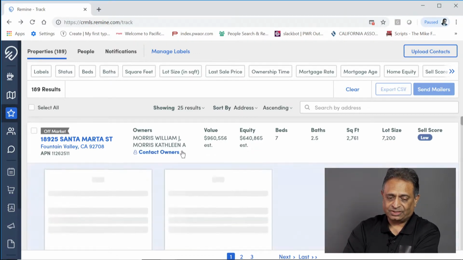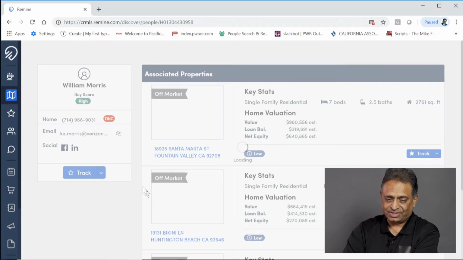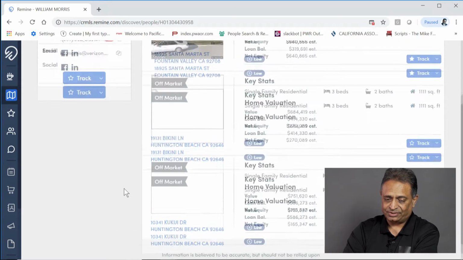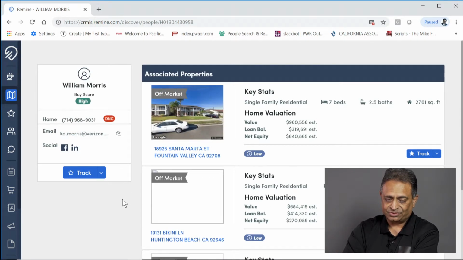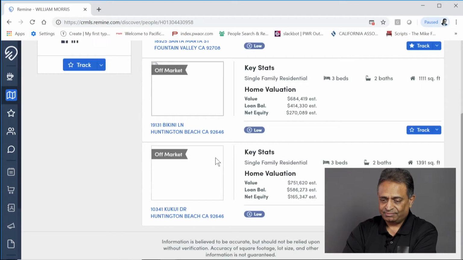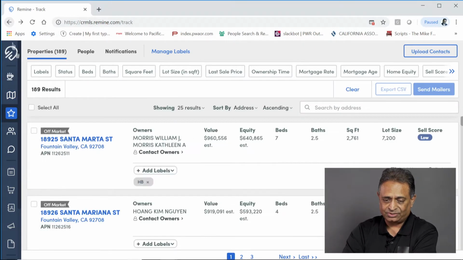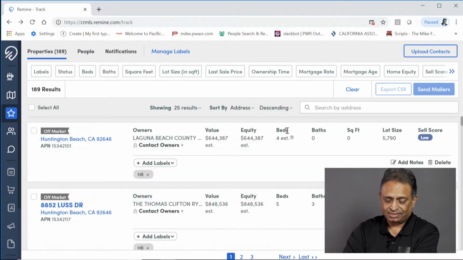You can also, let's see if they have multiple properties. In this case, it shows the multiple properties. And these folks are basically ready to sell. It shows buy scores are high. It also comes from Facebook and various other sources. So you have some pretty good information coming to you. This is an excellent marketing tool. And you can also sort ascending and descending. So there's a lot of things that you can play around with.